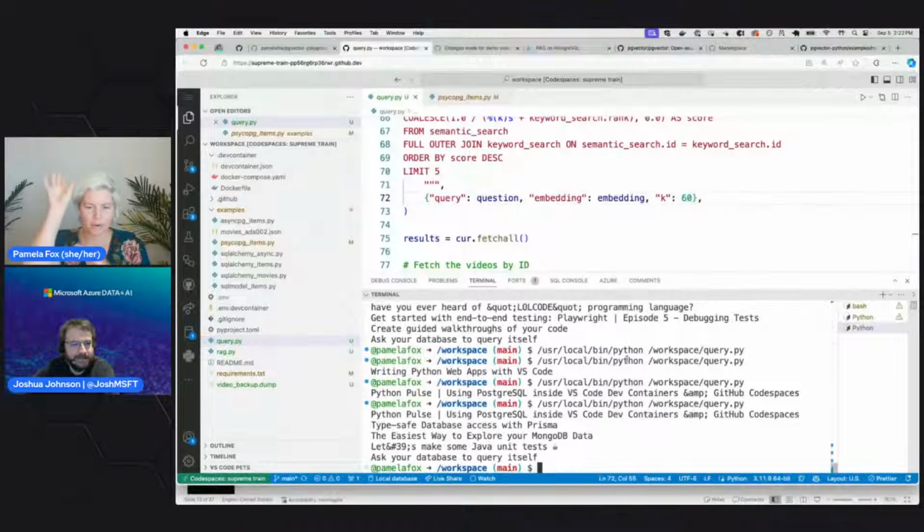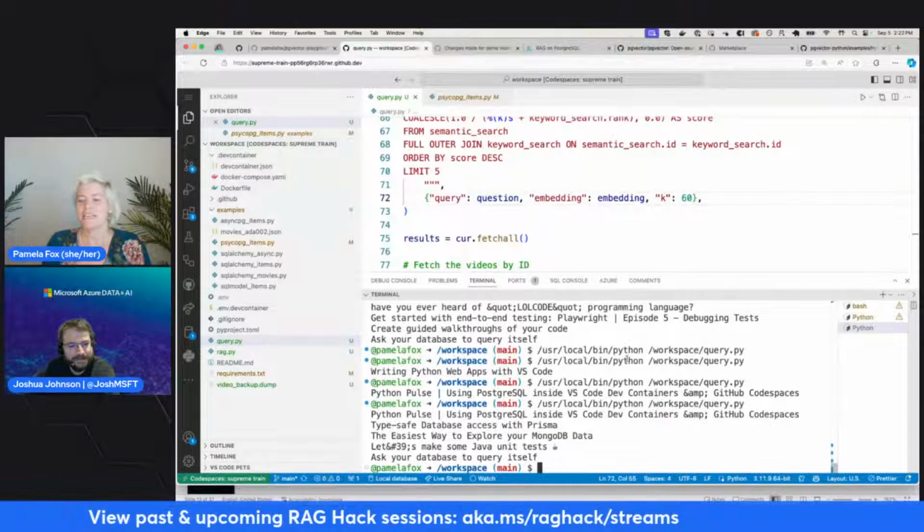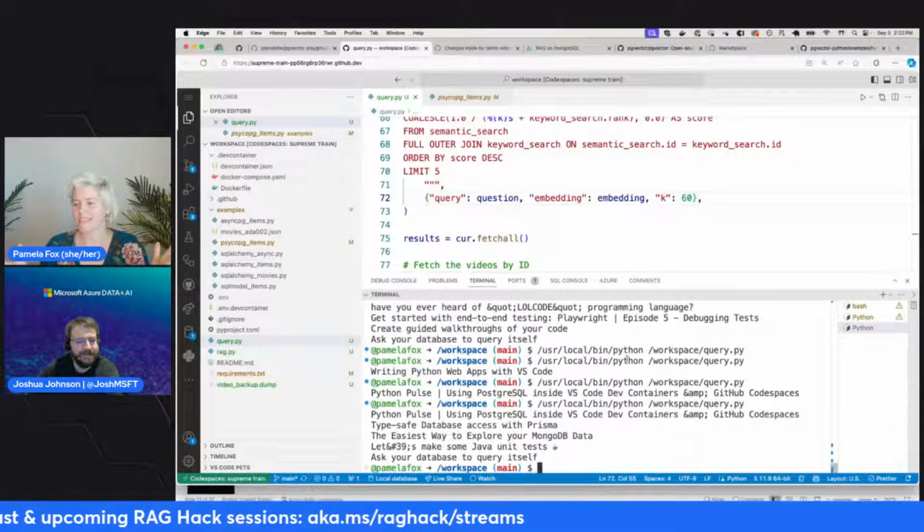Okay, and so this time I was searching for Postgres. I got Postgres as the first one. That's good. Then I got type safe database access. Okay, well, it's a database. Then I got MongoDB.